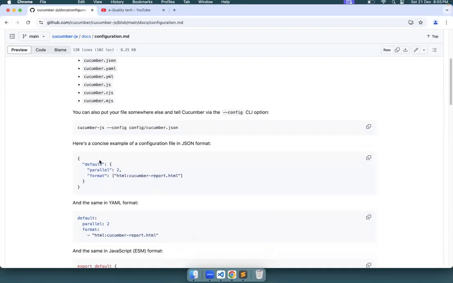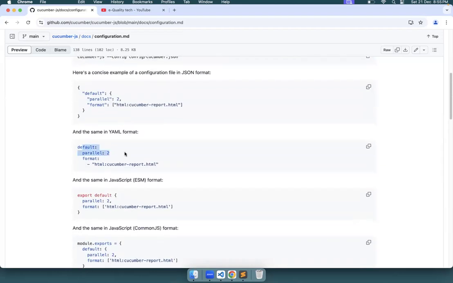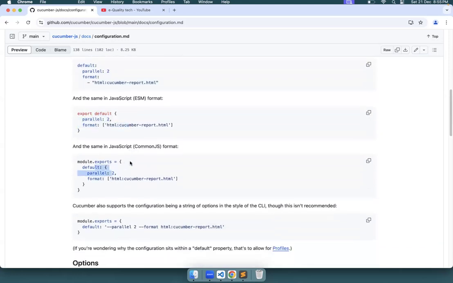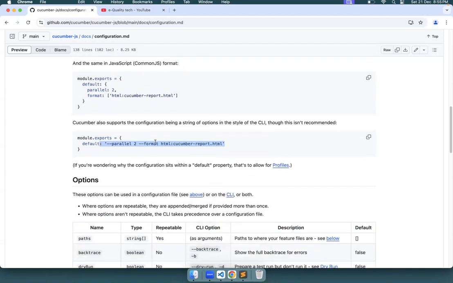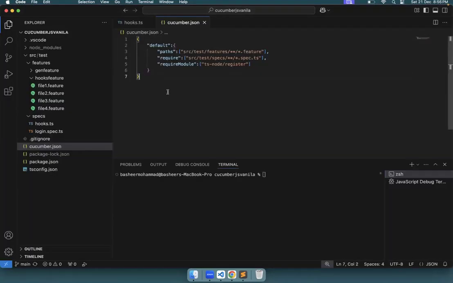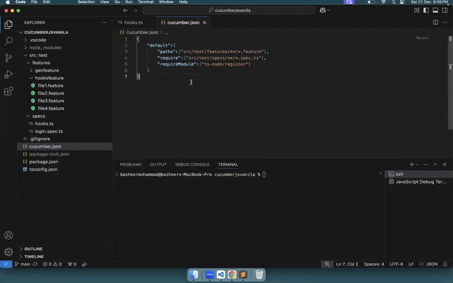As I said earlier, you have examples over here where you can provide your options in the YAML format, JavaScript ESM format and CommonJS format, and you can provide a CLI format where you can provide everything in one line. It's your wish. The thing you need to understand is this configuration file can be put in different formats: .json, YAML, YML, JS, CJS, MJS. I hope it is clear.